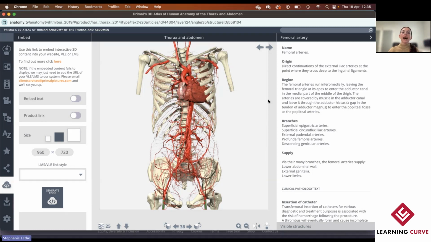So at the moment, I am embedding this 3D model that I am looking at. But if I wish to also include the information pane, I must select Embed Text. I can also include the link to where this came from on Primal Pictures if I want to. And then I can play around with window size and see what works best on my module layout page.